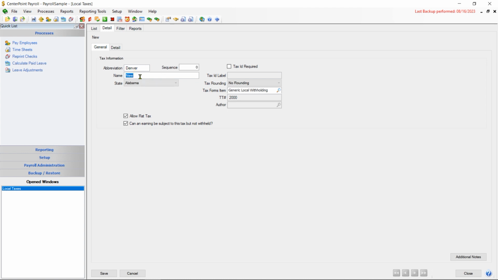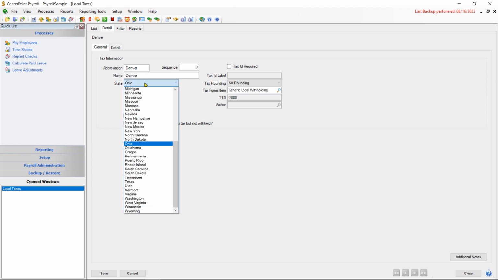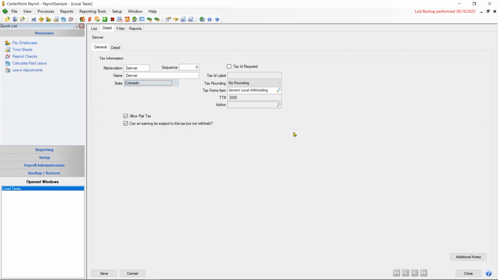Okay. After that, we're going to give it a name, and we're going to choose the state that it's for. So, oops, I wanted to choose Colorado there. So we'll choose Colorado.